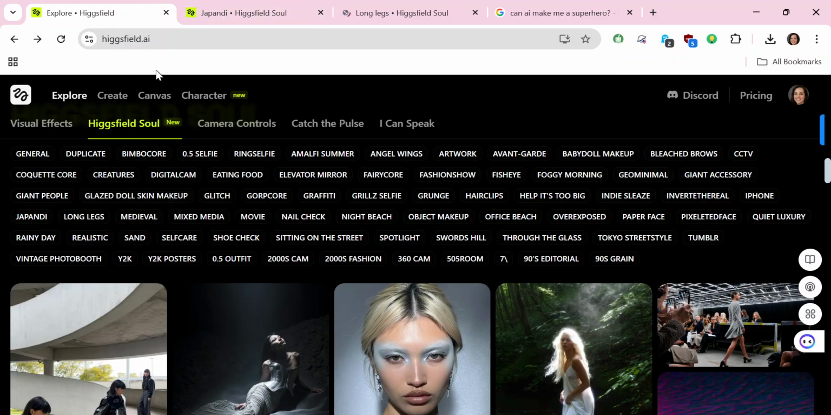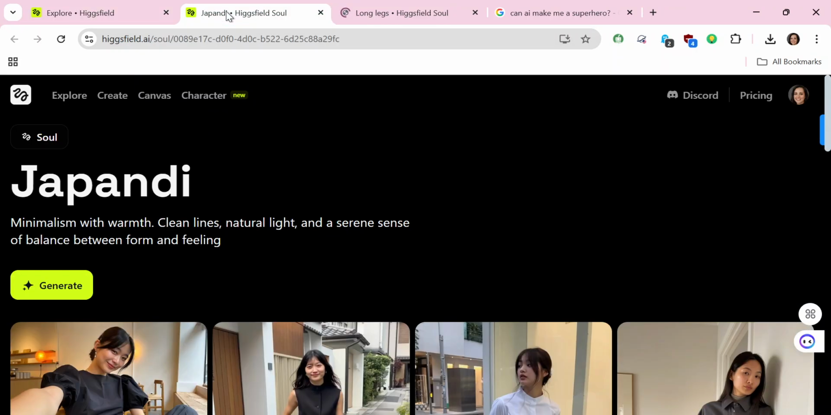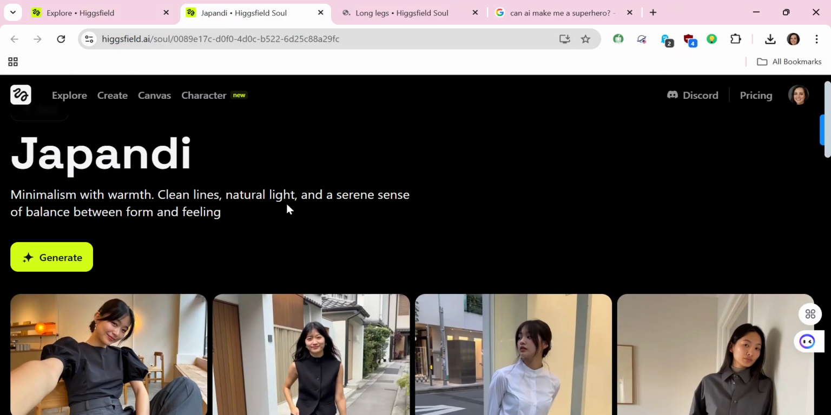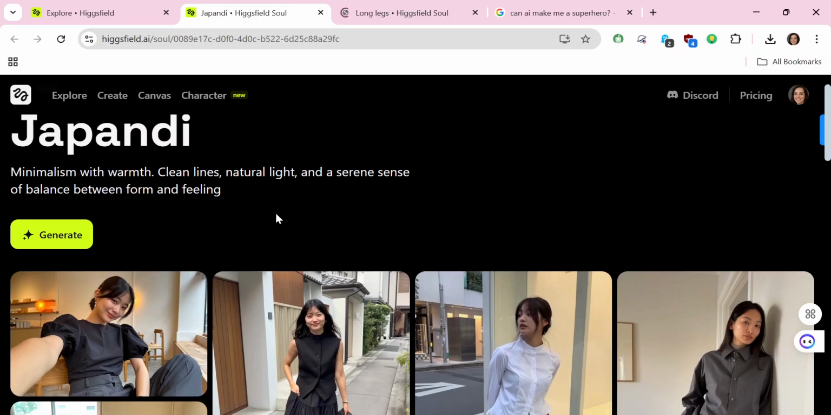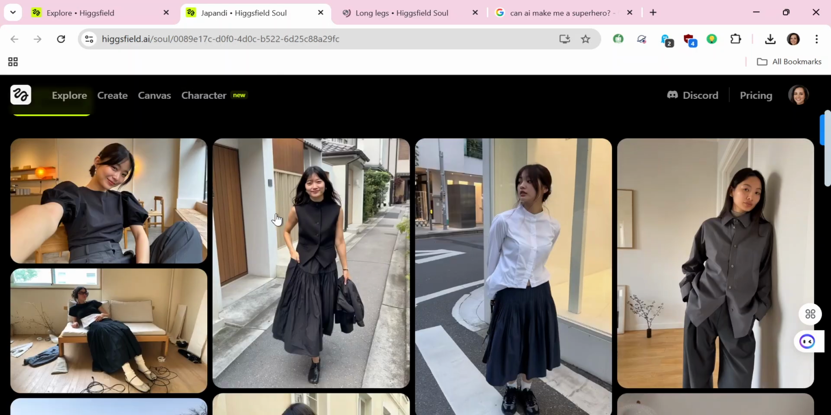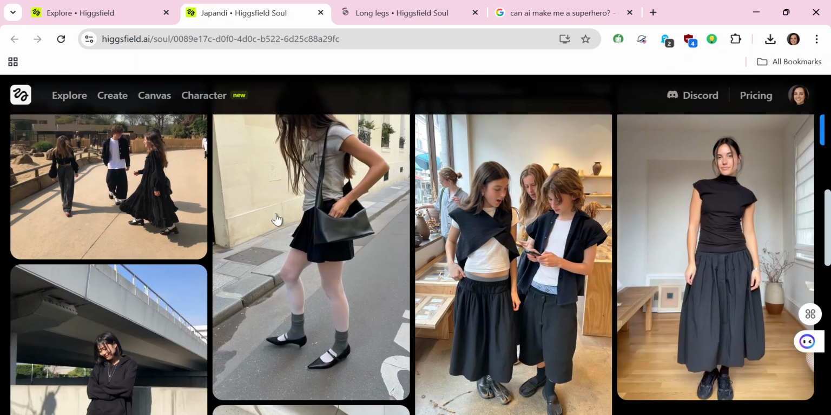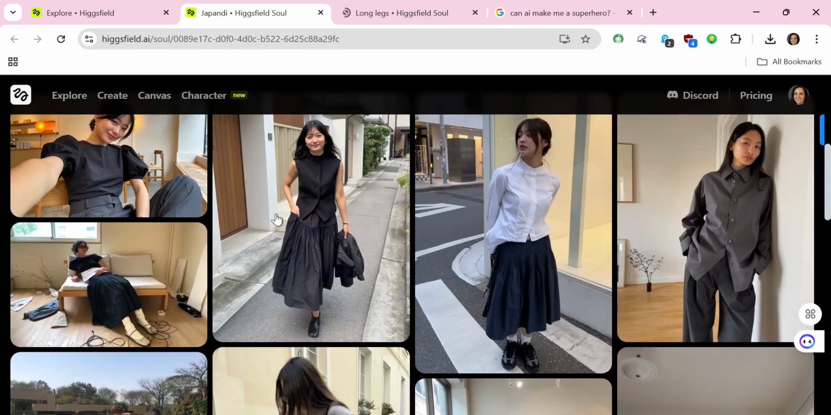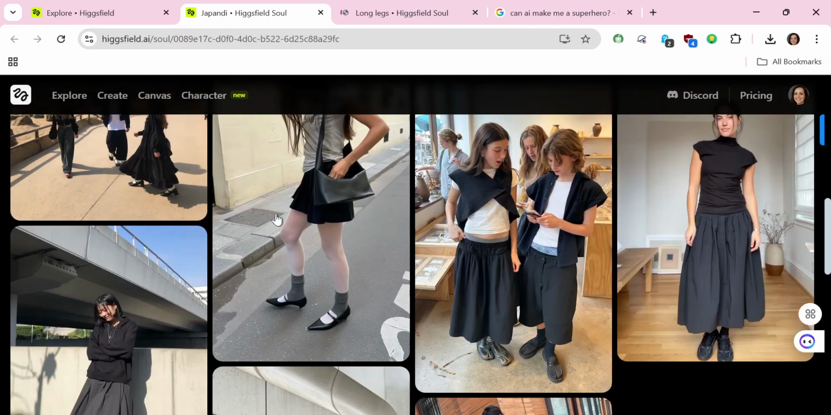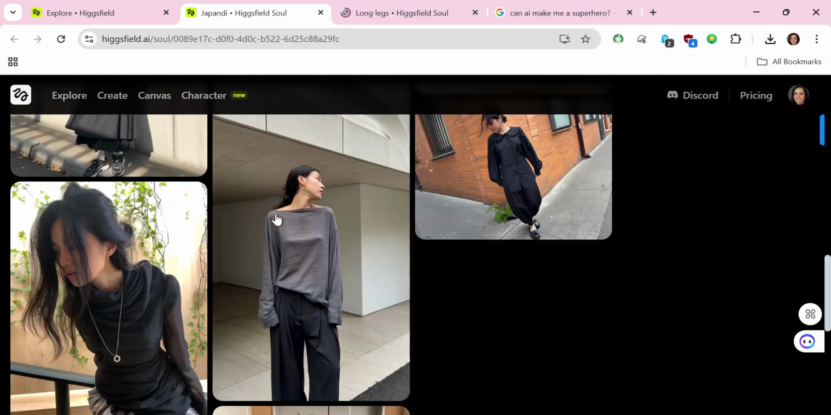So the Japandi effects you can actually create, this is what it looks like. It says it's minimalism with warmth, clean lines, natural light, and a serene sense of balance between form and feeling. And that is actually what this image is giving. And one thing you can notice is that most of them are wearing oversized skirts and a little top.